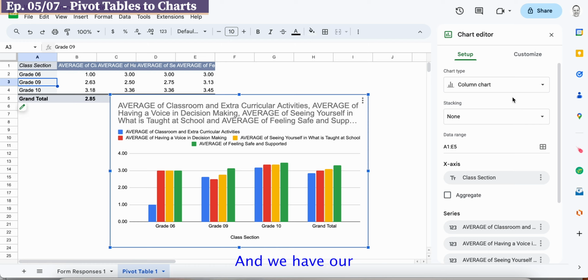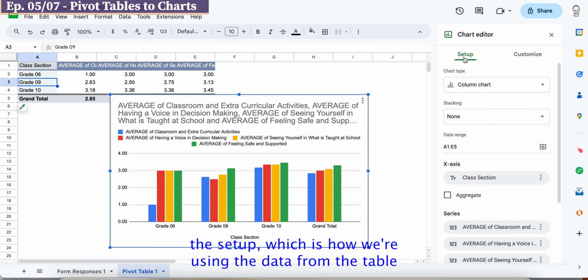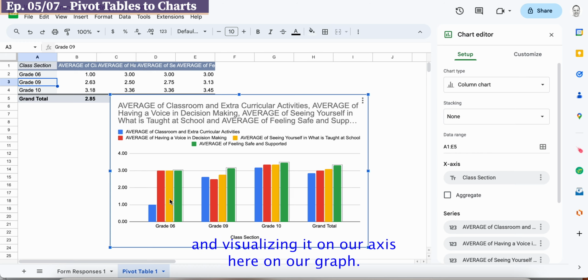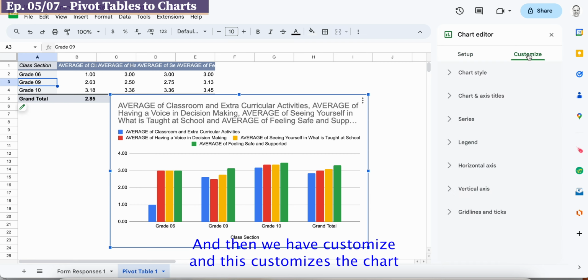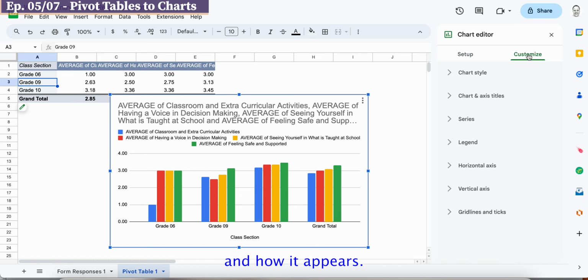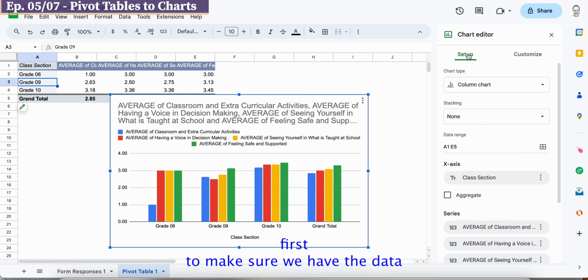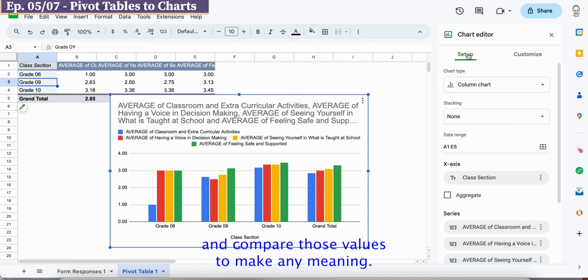We have our chart editor here over on the right, and there are two parts to this chart editor: the setup, which is how we're using the data from the table and visualizing it on our axes here on our graph, and then we have customize, and this customizes the chart and how it appears. So we want to start with the setup first to make sure we have the data.